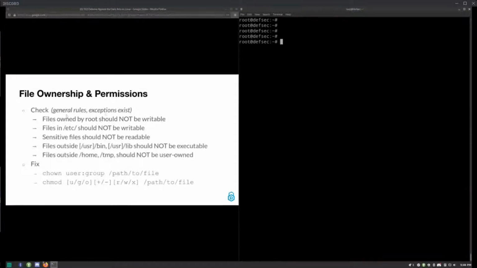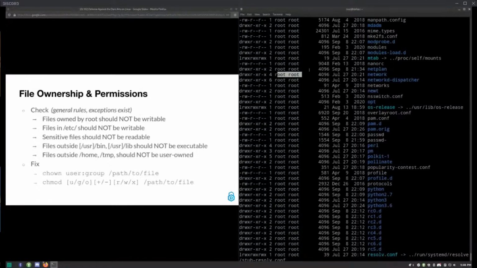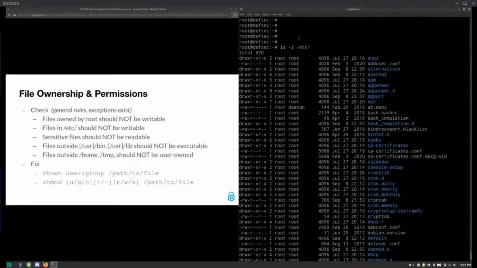So in general, here are some rules to follow. Files owned by root should probably not be writable by anyone who is not root. By default, everything that the system depends on is probably going to be root, right? So I just ran ls on the etc directory. Almost everything in here is going to be root, minus a few other things.